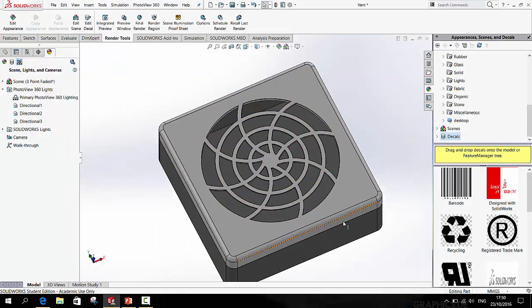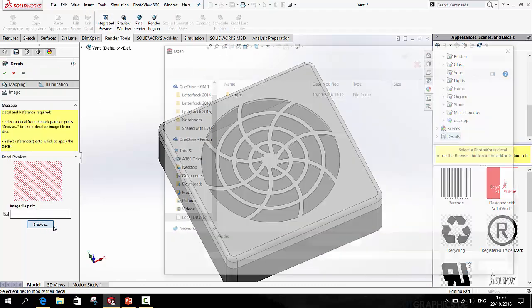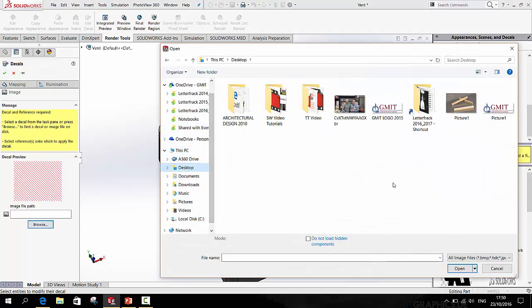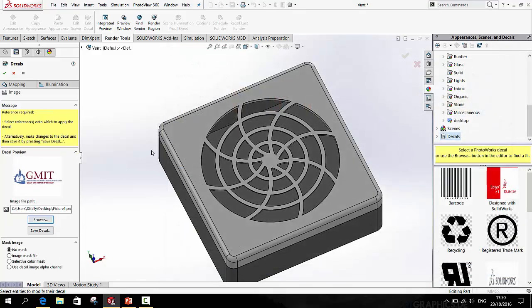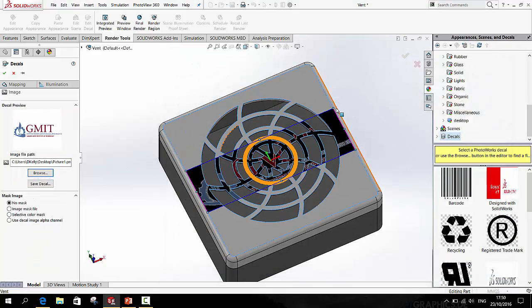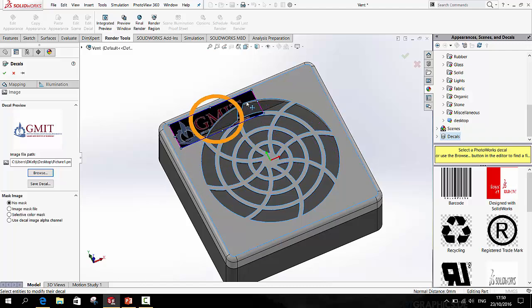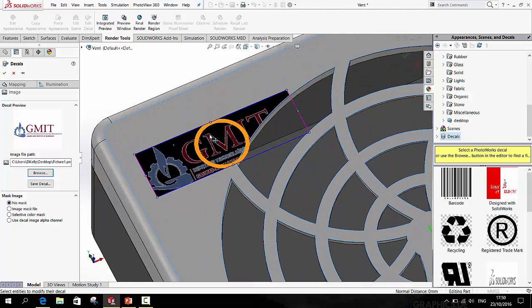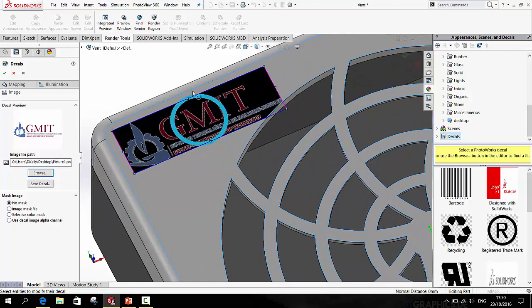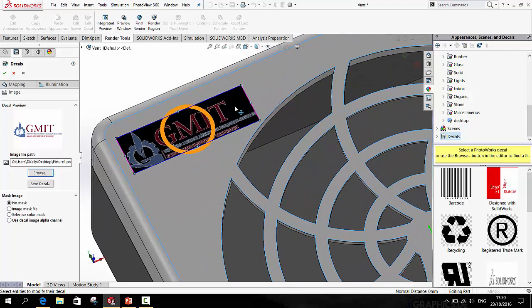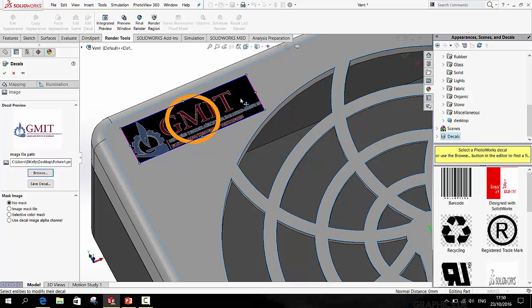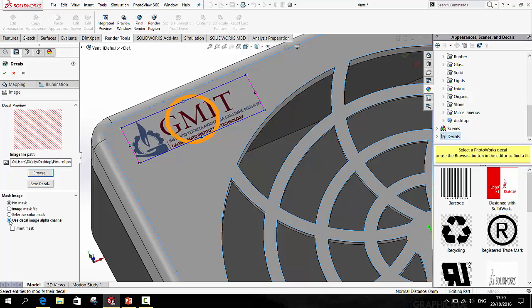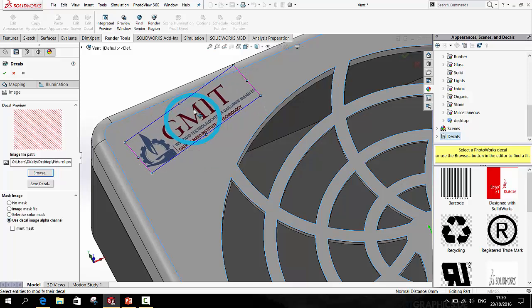And now I will go through the same process again, but this time use that new image. So edit decal, browse, it's on my desktop, it's this new picture, click the surface. Now it does come in slightly different. It comes in this time with a black background. And it just means that the computer is trying to save a bit of processing power and not render in real time the clear picture background. But if you wanted to, simply click use decal image alpha channel, and now it's going to do that for you.